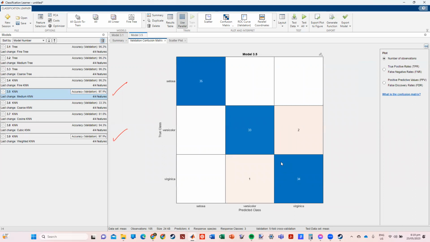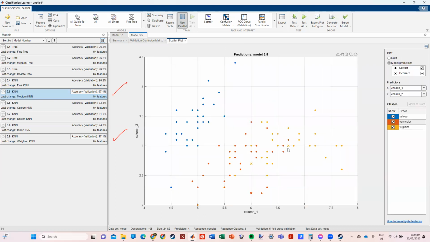Oh, so that means the classification learner app really set aside 30% of our data. What's 30% of 150? That's 45. 45 data points were set aside for testing, 105 for training, right? And then here are the scatter plot of the training and testing data, and you will see the ones with an X are predicted incorrectly. Right.